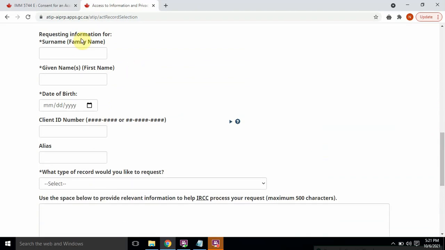Now requesting information for: here you need to provide the details of the person regarding whose application you want to request GCMS. So basically type the name of the person, date of birth 01/01/1981, client ID number. This is a very important number. As you can see, the format is 4 numbers hyphen 4 numbers, or 2 numbers hyphen 4 numbers hyphen 4 numbers.